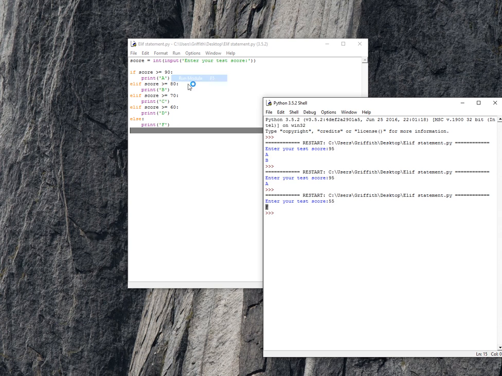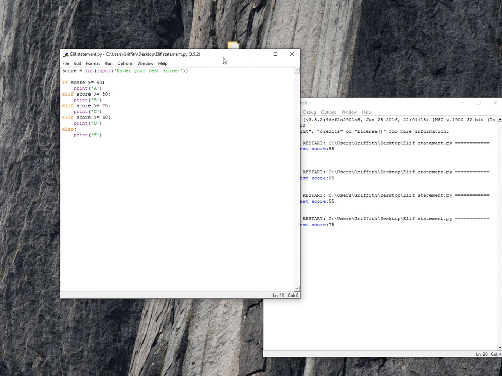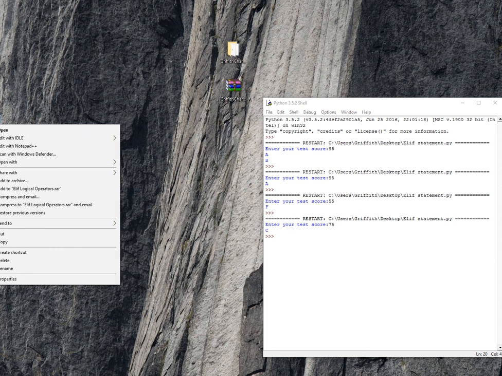Let's try another combination. Now let's see if we can get a C. 75, C. Okay, so there's one technique to solve this problem. If we want to get a little fancier, we can do that.